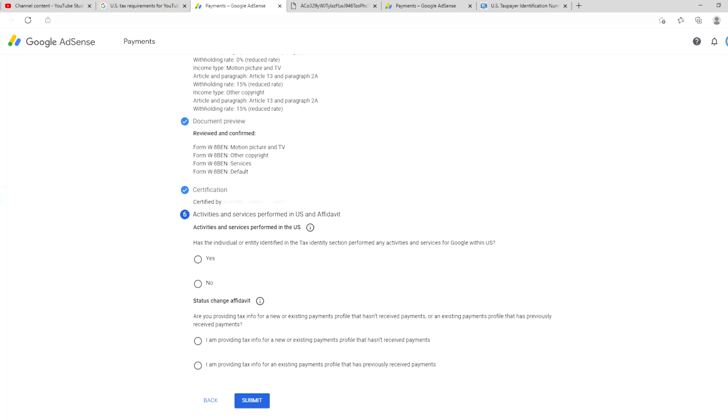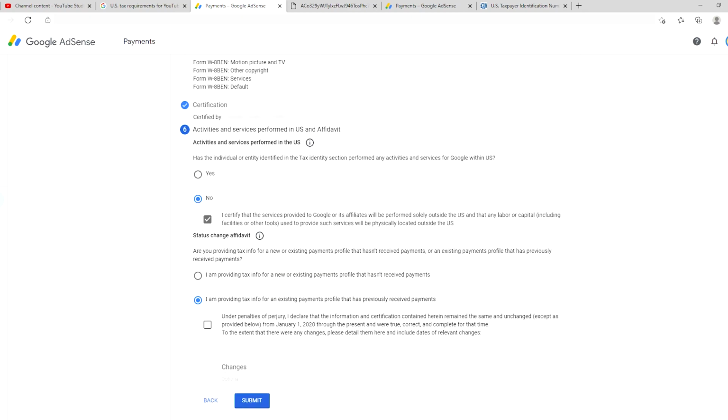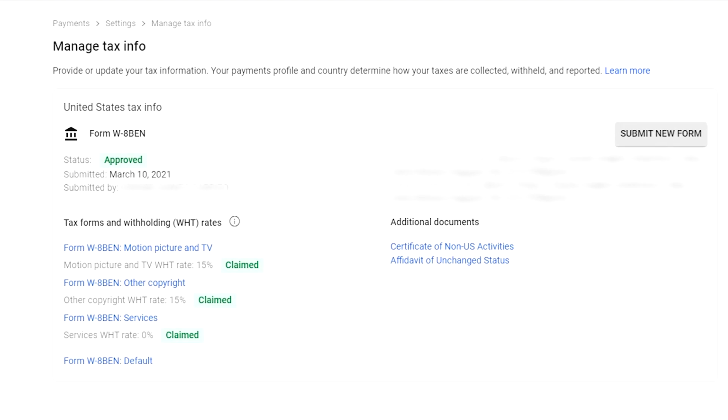Lastly, you need to also check if you are providing tax info for either received or yet to be received payment. Check the appropriate one, then finally hit the Submit button. With that, your status has been updated as approved.